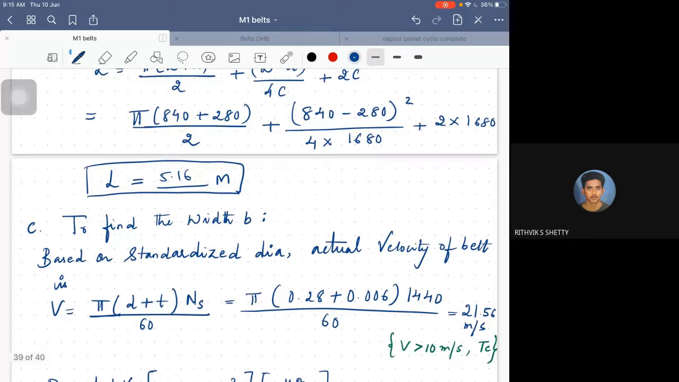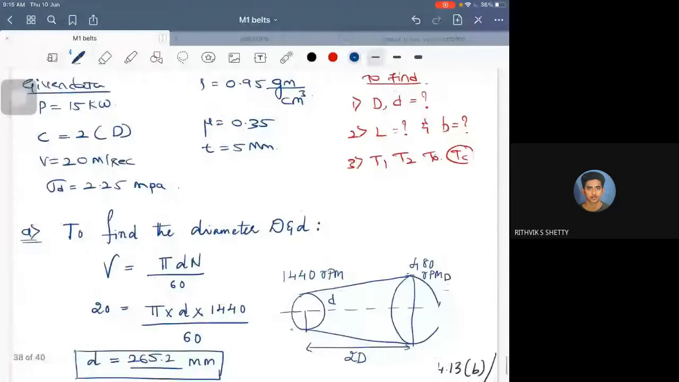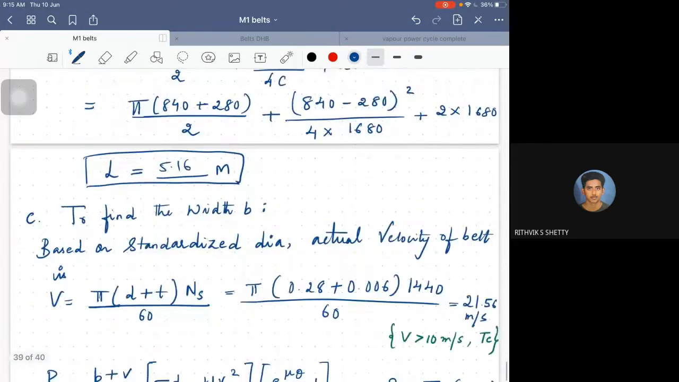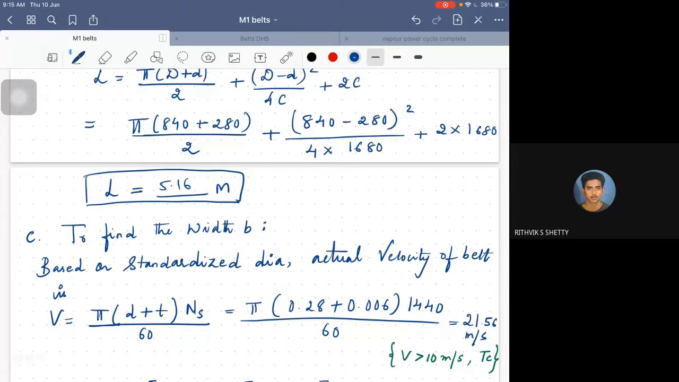Why are you calculating this velocity since it was already given? Velocity was given in the problem, no? Correct, velocity 20 meters per second. Again, why are you calculating velocity here? Yes, incorporation of the thickness. Since capital D was calculated in the NIP and it was standardized, we have taken the standardized value, no? Definitely there will be a change in velocity. So that's why we are calculating velocity once again.